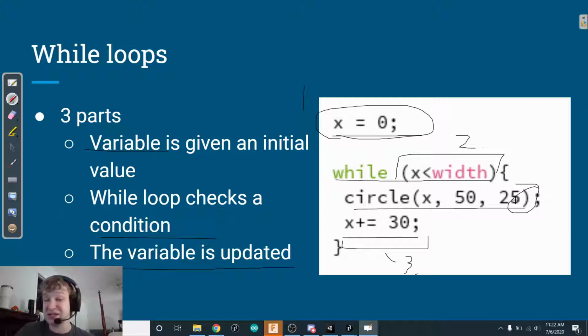But technically, you don't need that to have the loop work. It just would be a pointless loop if you don't have that. But hopefully that makes sense.